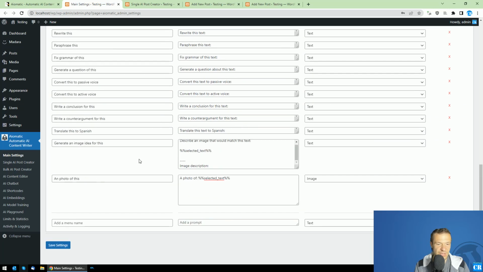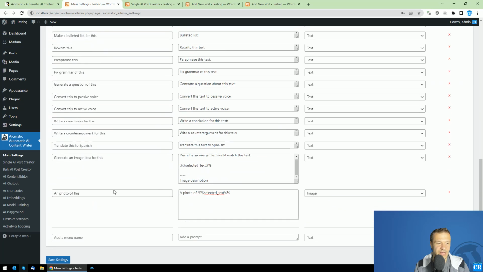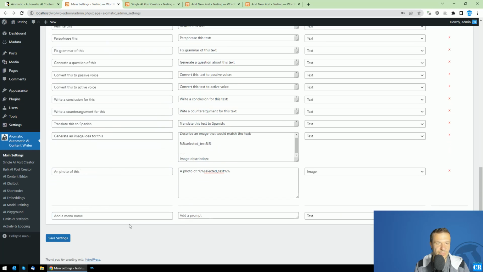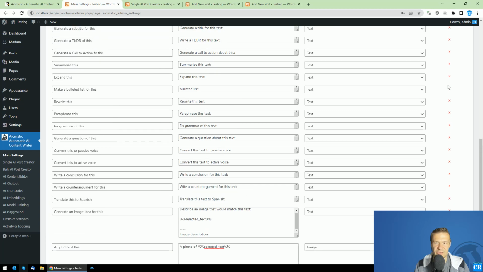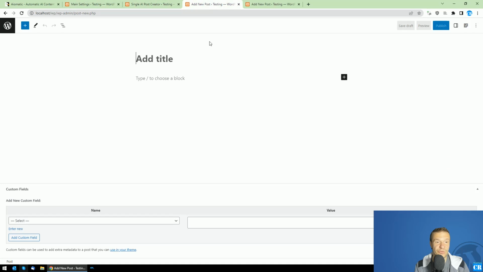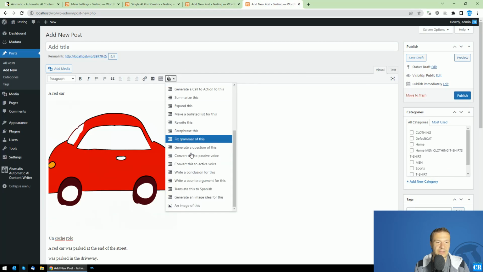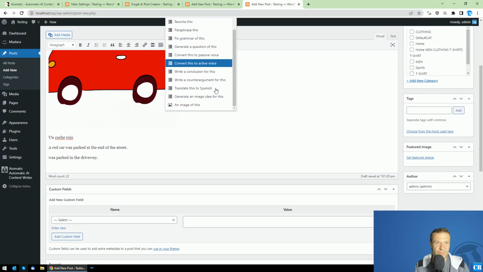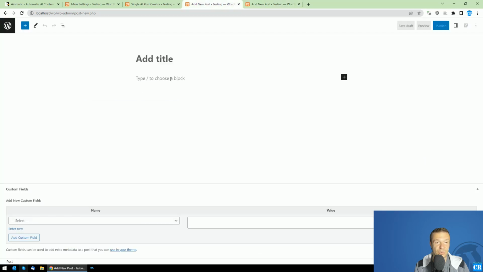Okay, so these are the prompts here. You can add more prompts here at the bottom. And also you can edit the names of the prompts and the type of the prompts, or delete these existing prompts. You can manage these as you wish, as they will also be appearing here at the AI assistant menu from Classic Editor and also from Gutenberg.